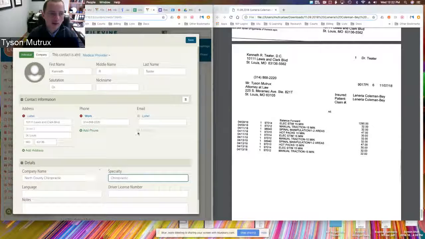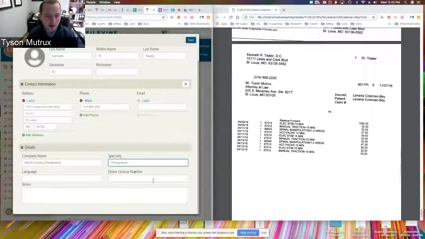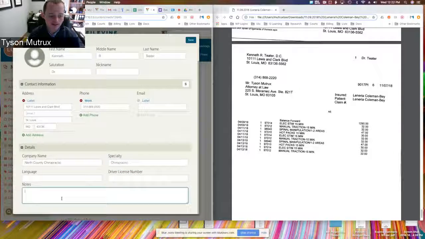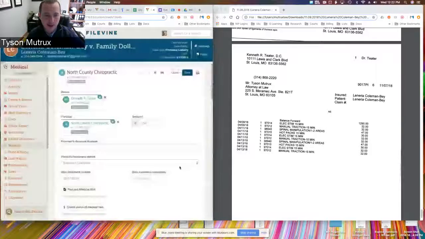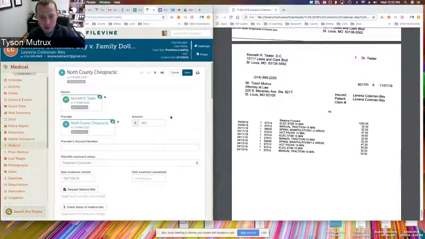Chiropractic. Usually we won't have an email. You don't need to worry about a nickname, license number, language, and notes. You can put notes if you need to, but for example, no fax number that I could find. Or you can also put in notes if you know that that provider doesn't allow fax requests. So things like that will be helpful for people like Giro and Riza whenever they request those records. I'm sure they'll really appreciate that.